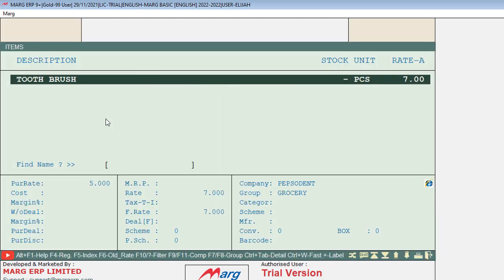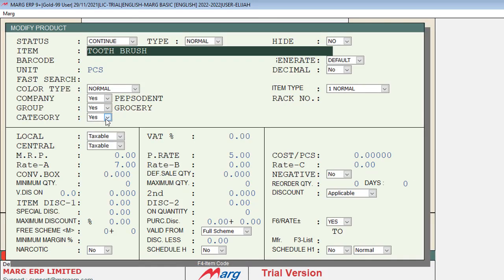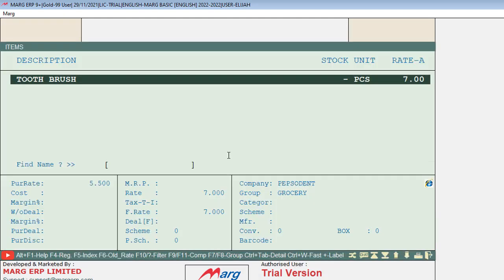Just press Escape, and then your item will be created. So this is our item, the item list. So if you want to modify any item, you just press Enter or F3 on the selected item, and then you can change whatever you want to change from here. So for instance, I want to change the purchase price to 5 cedis 50 pesewas. Okay, you press Ctrl W, then you save.